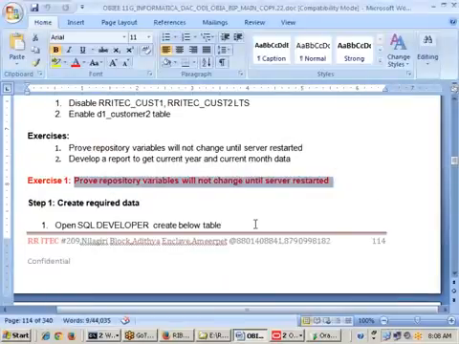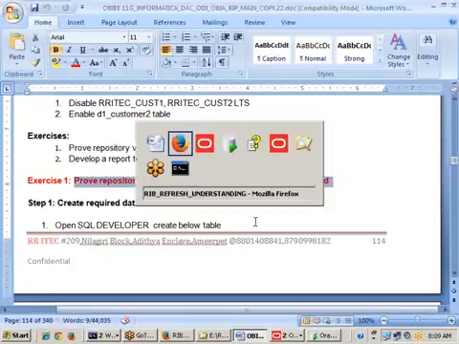Repository variables will not change until what, sir? Until the server is restarted. Yes, this guy asked one valid question. What is the valid question, sir? After all, my database data is changed. This database data may be changing every day. Yes or no, sir? If it is changing every day, I need to restart my Oracle BI server. That too, in production, is a very serious issue. That is the only reason they provide one option for you.